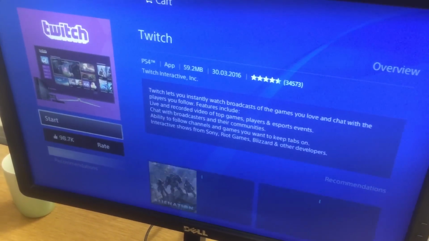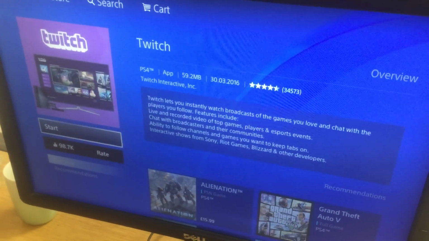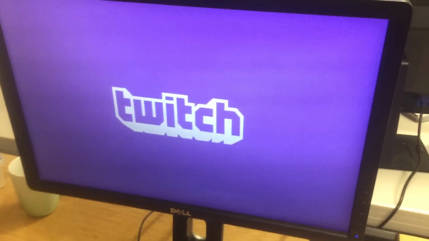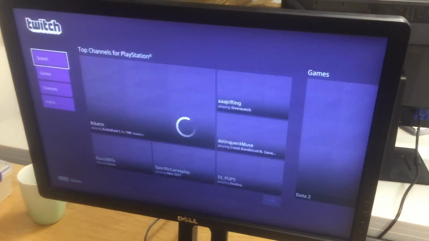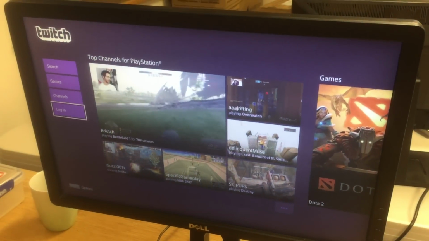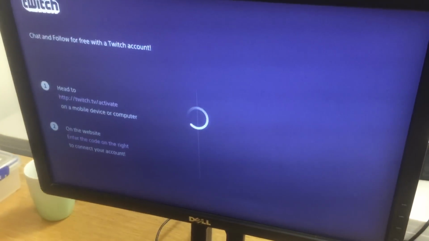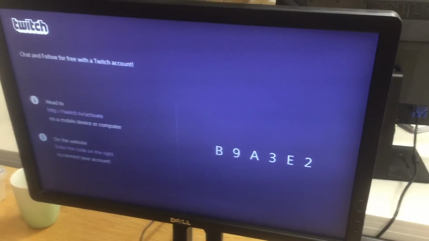I've already got it downloaded, but basically that will say download. You click it, then you load it once it's ready. It's about 50 meg, it's so easy. And then once it's loading, you go here to log in, and then it gives you something here, right? Where it says, listen, you've got to head to twitch.tv/activate on a mobile device or computer.